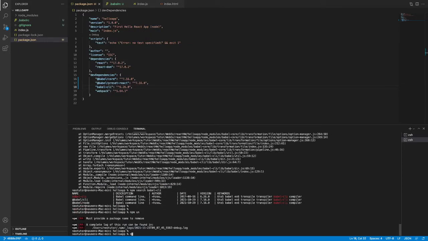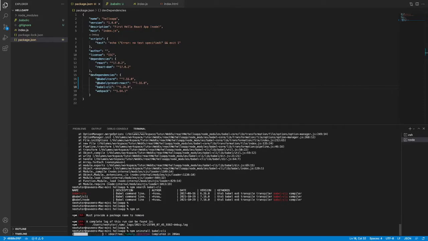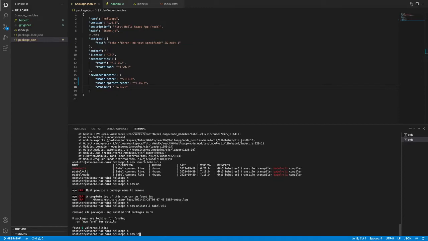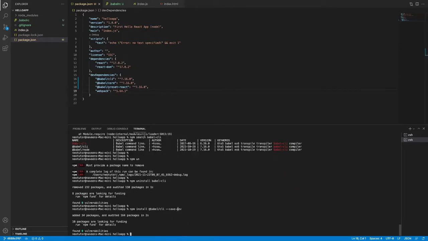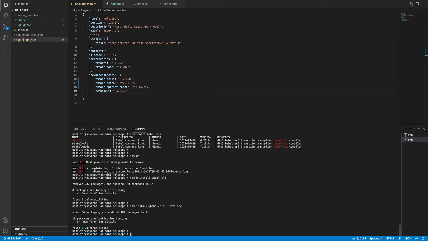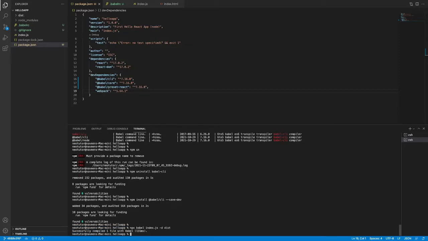Let's check. npm uninstall babel. Okay, npm install babel-cli. Sorry, Babel CLI. I can give it here also. It doesn't mean that you have to provide --save-dev right after install; you can provide that option. Now just let me try that command if it works. Yeah, it is working. You can see.